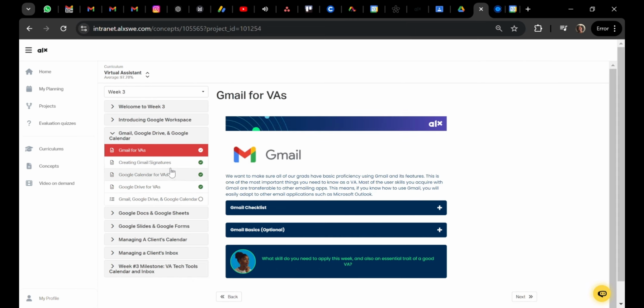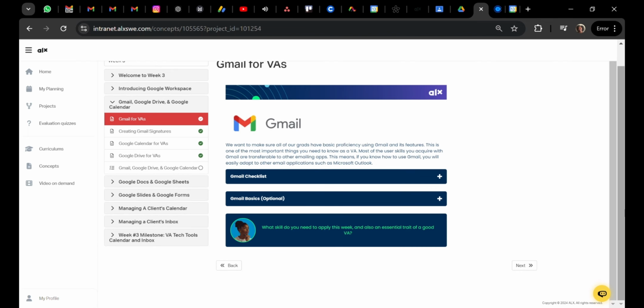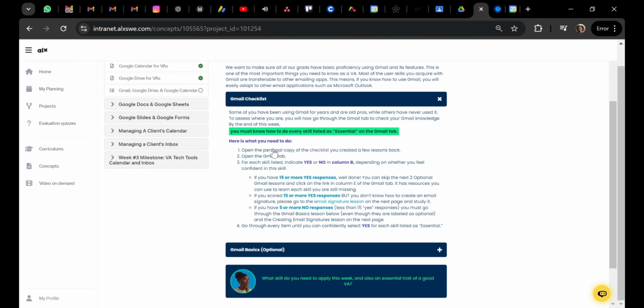The next part is Gmail for VS. Remember our checklist. From here going forward, you're going to use that checklist. For Gmail for VS, they've briefly explained. They are talking now about the checklist. Now we'll have to go back to our checklist. Remember we saved it, so we need to go back there. They've just tried to explain the whole thing.